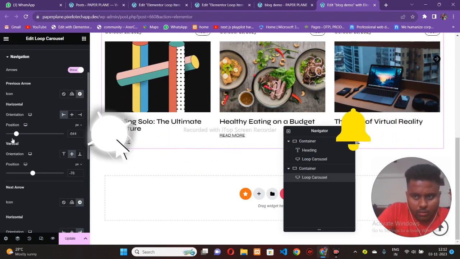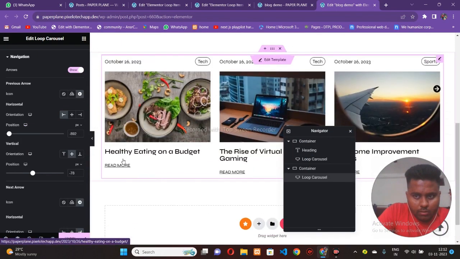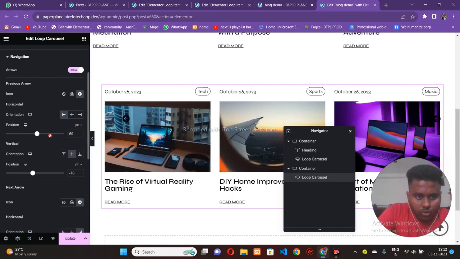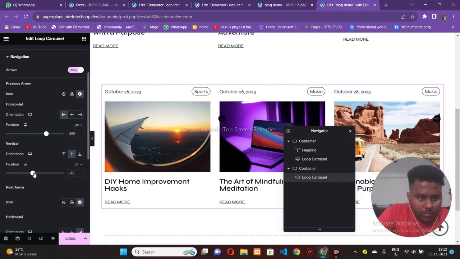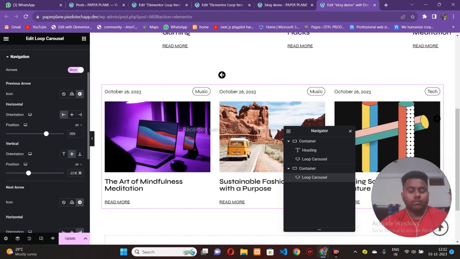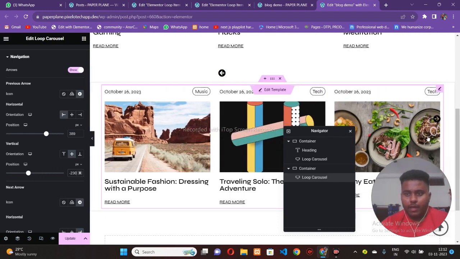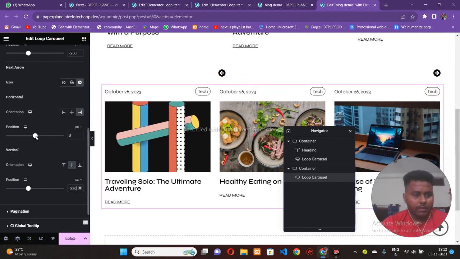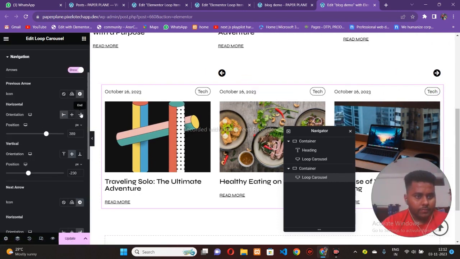This is the horizontal. Okay, so here it is, the previous arrow. So I think there is some issue. So let's make it vertical to the top. So you can place the arrow anywhere you want from here. Okay, so let's make it 230. And for our next arrow, I'm also going to make it minus 230. Okay, so this will be in this direction.